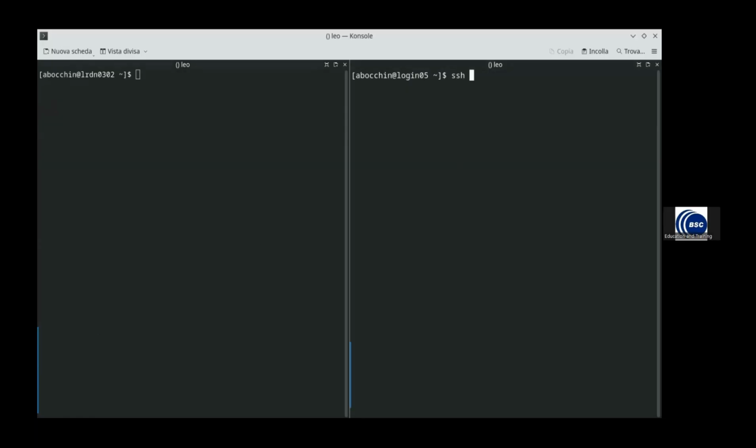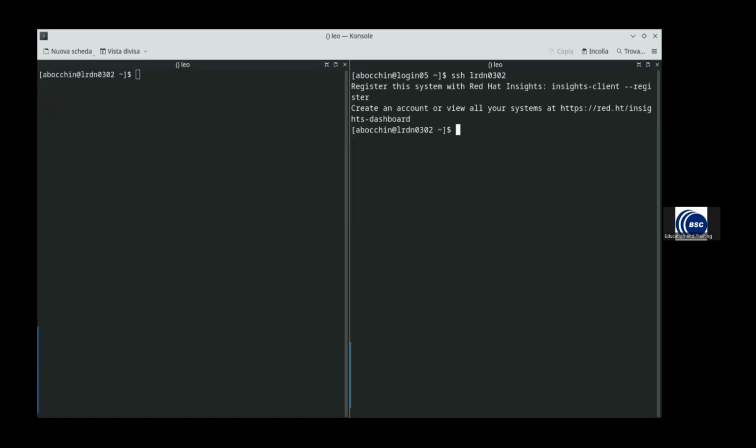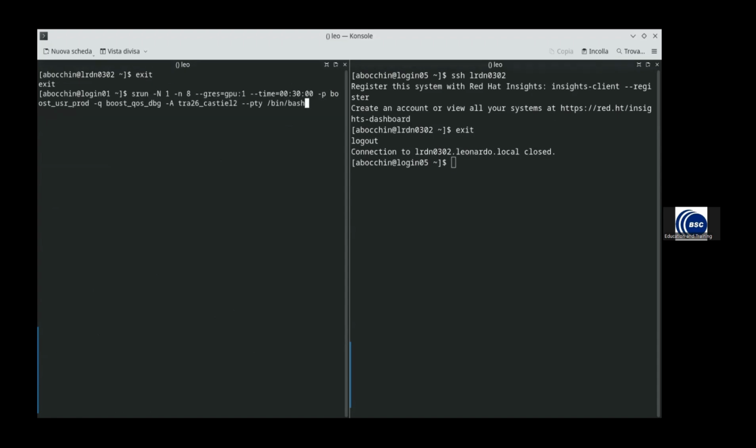Then I do SSH LRDN0302 because that is the node that I was given, and I enter the node that I was given. If you do exit here, you will be kicked out of the other node. It doesn't happen to me because I've got powers that you don't have, but this is the point.